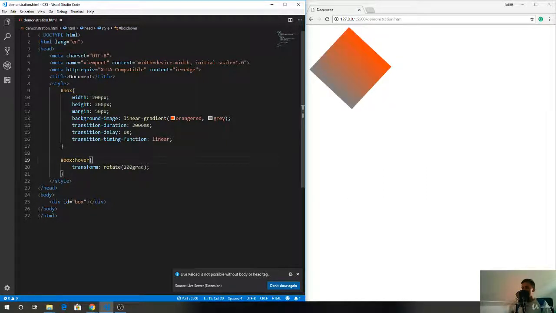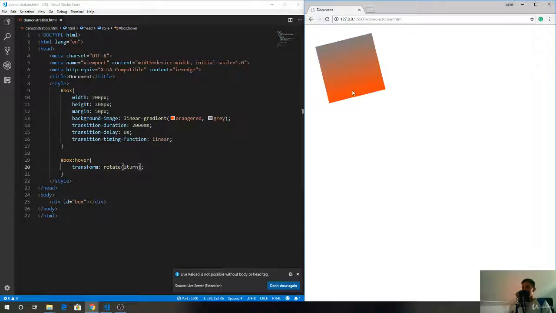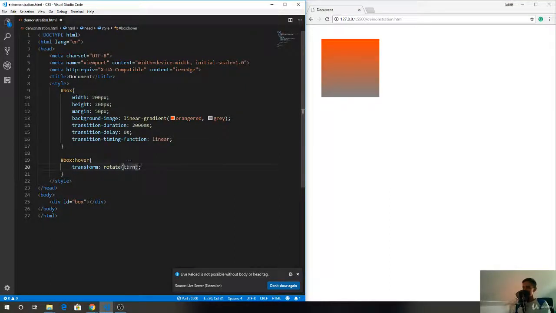So you can also pass it in turns. So for example, one turn. And hit save, and it should just make one turn, as you would expect, right? You can also pass like 0.5 turn, so that it turns only upside down, and you can use it for images and stuff like that, right?